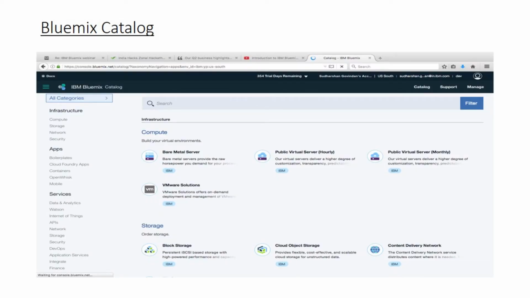So you log into Bluemix, which is the cloud platform. And then after you log in, you see a catalog, right? There's a section called catalog, where all the 130 plus unique services are available for consumption. So you have different categories like infrastructure, apps, and services.